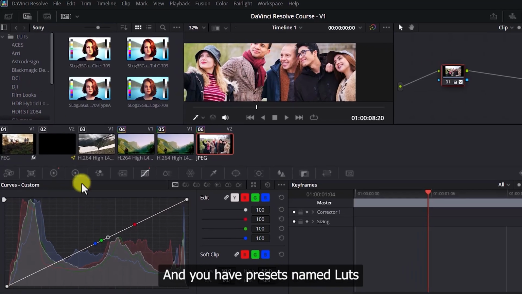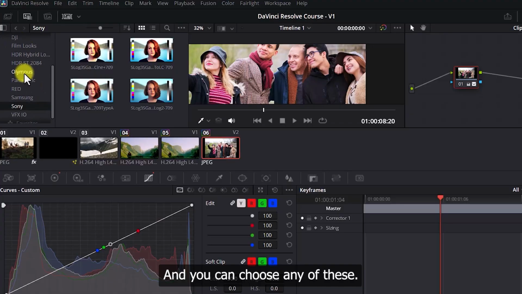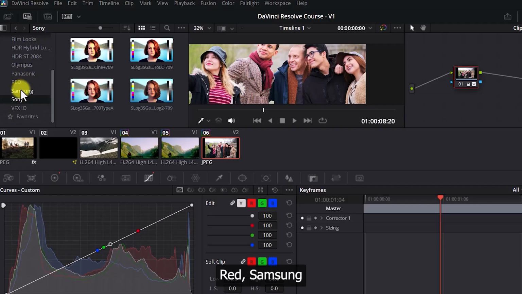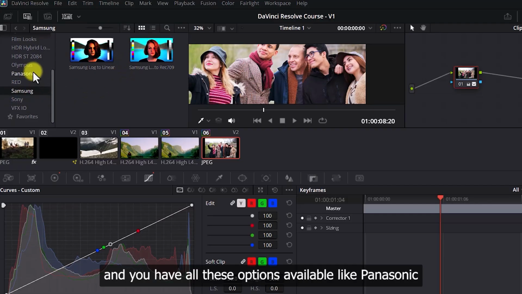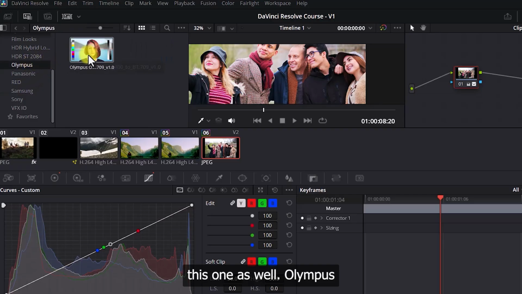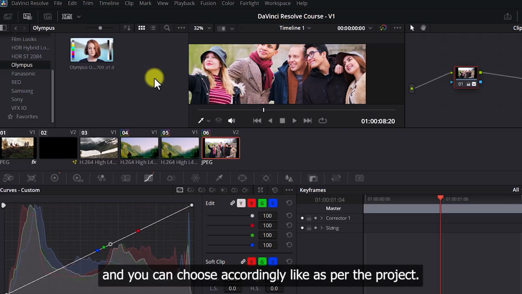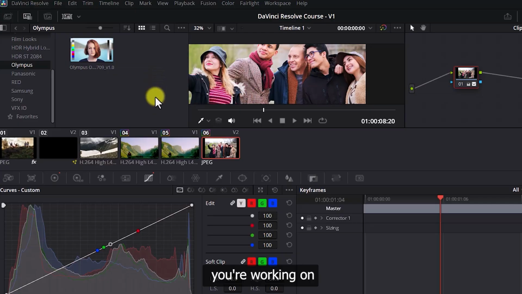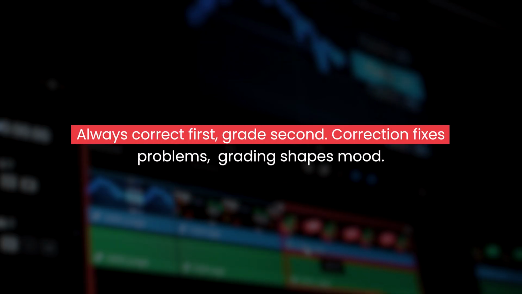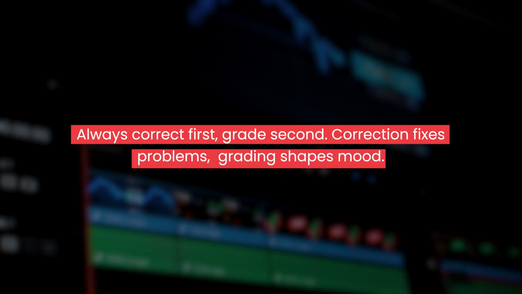And you have presets named LUTs, and you can use any of these. For example, Asus, DJI, Red, Samsung, and you have all these options available like Panasonic, this one as well, Olympus, and you can use accordingly as per the project you're working on. Always correct first, grade second. Correction fixes problems, grading shapes mood.